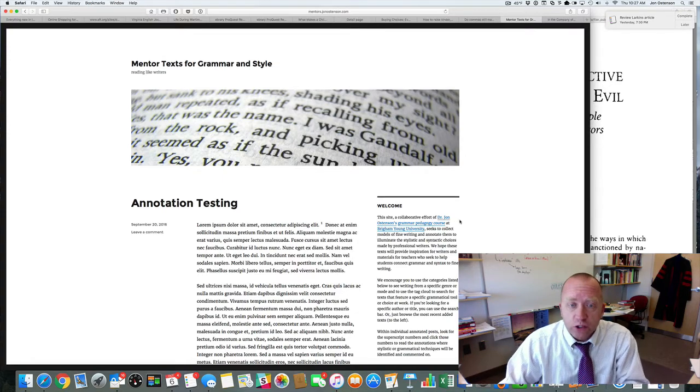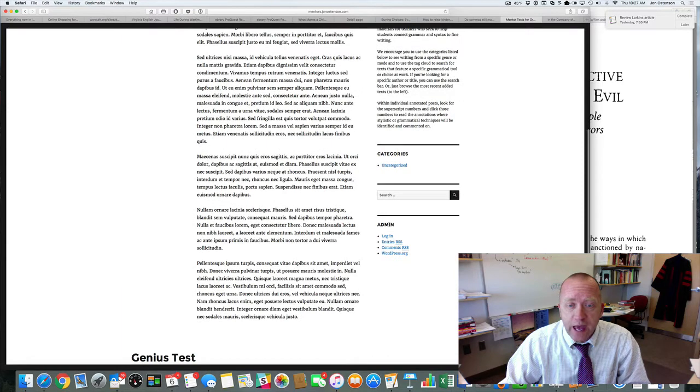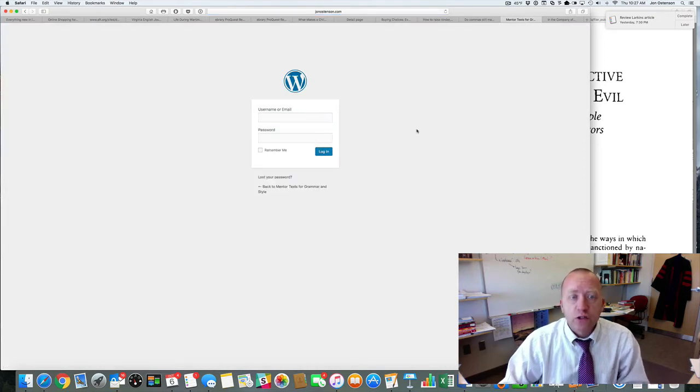What you need to do once you get to the website is go here, scroll down a little bit until you see the admin tab or the admin sidebar, and click on login. Here you're going to use the username and password that we talked about in class that you got in that email, and you're going to log into the website.